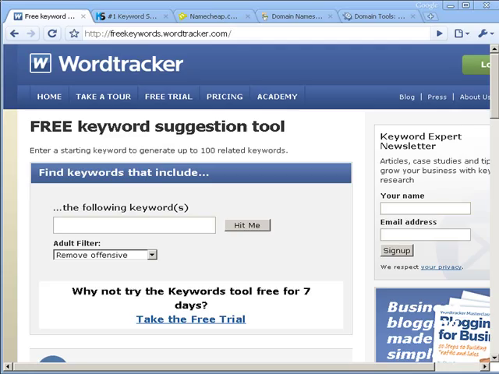Okay, so before you actually buy a domain name, I want you to do some research on keywords. What I would recommend you do is open up 3 tabs in your internet browser. The first tab you should go to is freekeywords.wordtracker.com, just as you see up here. It's the Wordtracker free keyword tool.